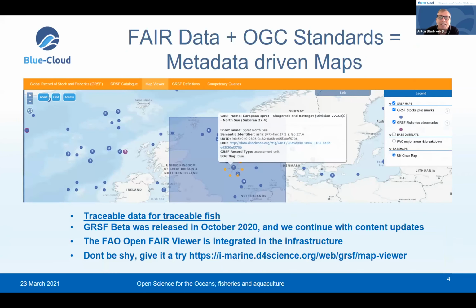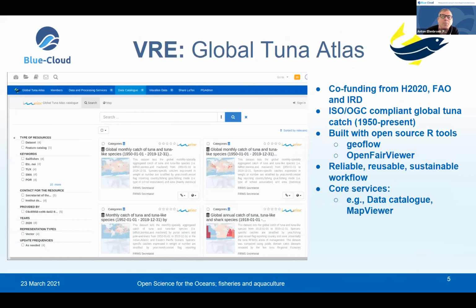So with this FAIR data and OGC standards, we developed this metadata-driven map viewer that is already used to have traceable data for traceable fish. And a GRSF beta was released in October 2020 that we continuously update with new content when it becomes available from the data providers. It is already integrated in the infrastructure, and if you're not shy, you can give it a try at the link that I also shared in the chat.